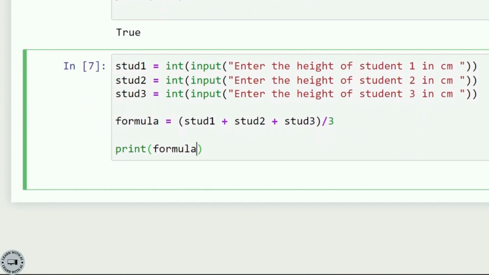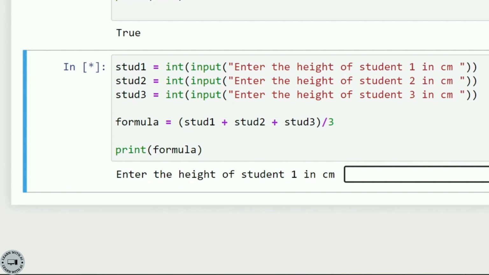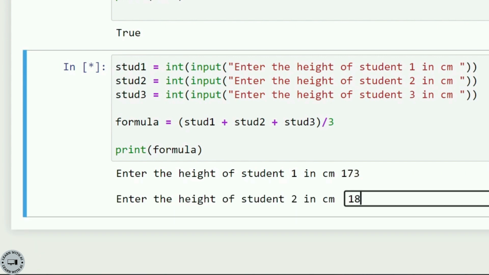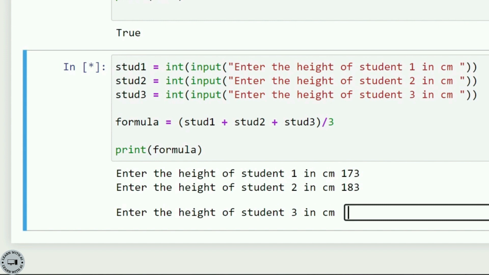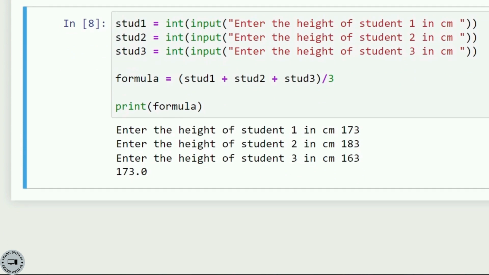Pro tip, you can use a shortcut key, which is Control plus Enter, to run the program. So it is asking the user, enter the height of student 1 in centimeters. Let's type 173, for student 2, 183, for student 3, 163. So it gives our output 173, which is our average height.